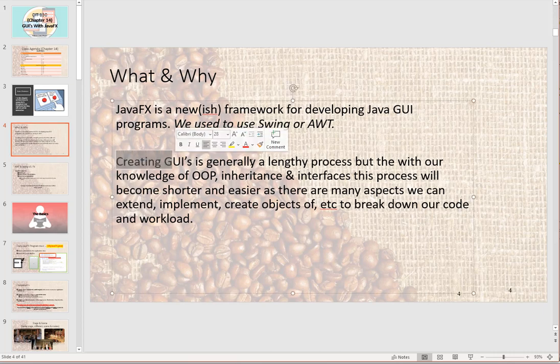Creating GUIs is generally a lengthy process, but with our knowledge of object-oriented programming, inheritance, and interfaces, all of which is mandatory to know, this process will become much shorter and easier. There are many aspects we can extend, implement, create objects of, etc. to break down our code and workload. When I first introduce it to you, we won't use too much object-oriented programming and methods. I just want to show you how to make a picture. But we will start to clean up our code as we continue.